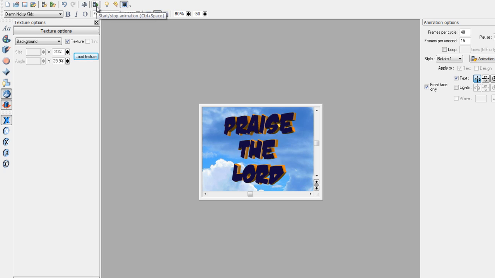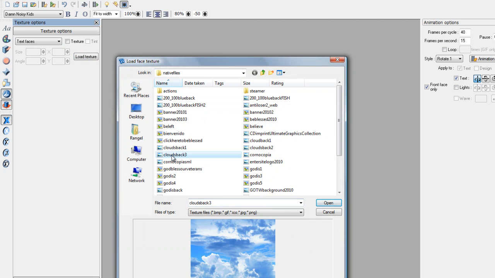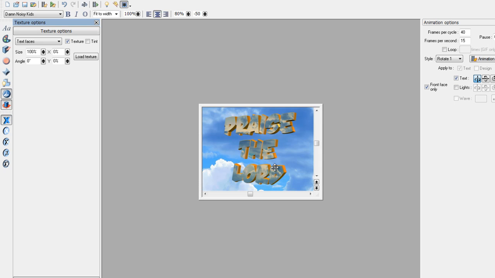Now here's something that I like to do. Let's say we want to go to the texture again. Let's say we want to put texture on the faces of the text. What we'll do here now, again, we've selected text faces, and let's go load texture. And let's find Cloud Back 3 again, and look what happens. That texture that we put on the back, now we put it onto the front of the text. Now watch it go round and round. That's cool. I like that.